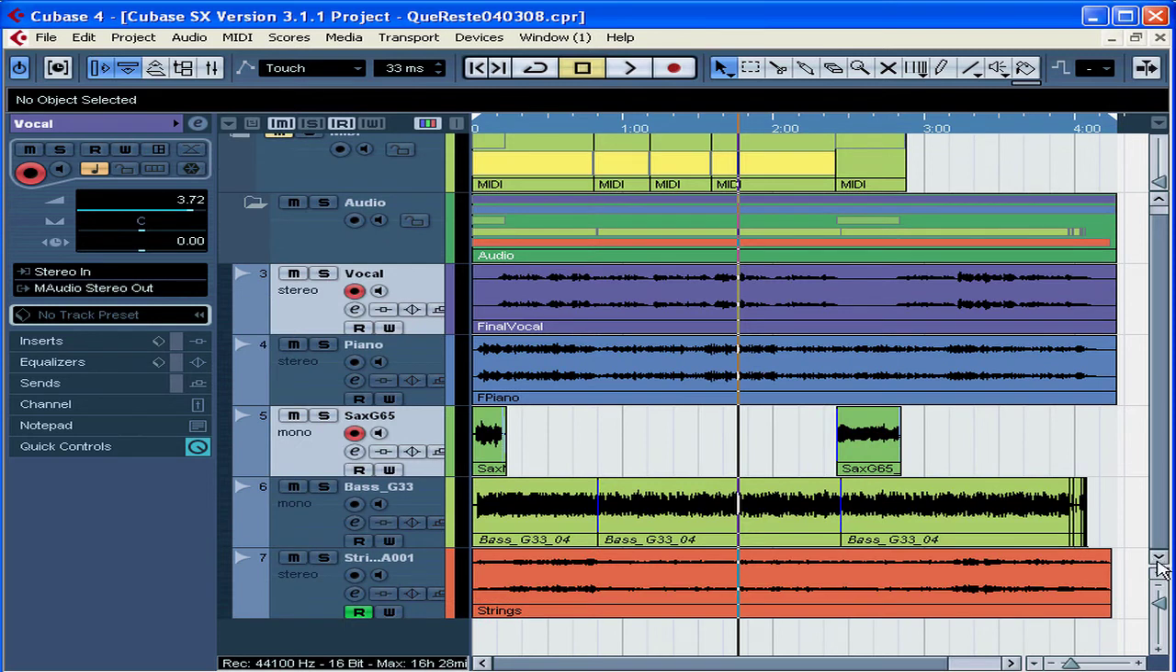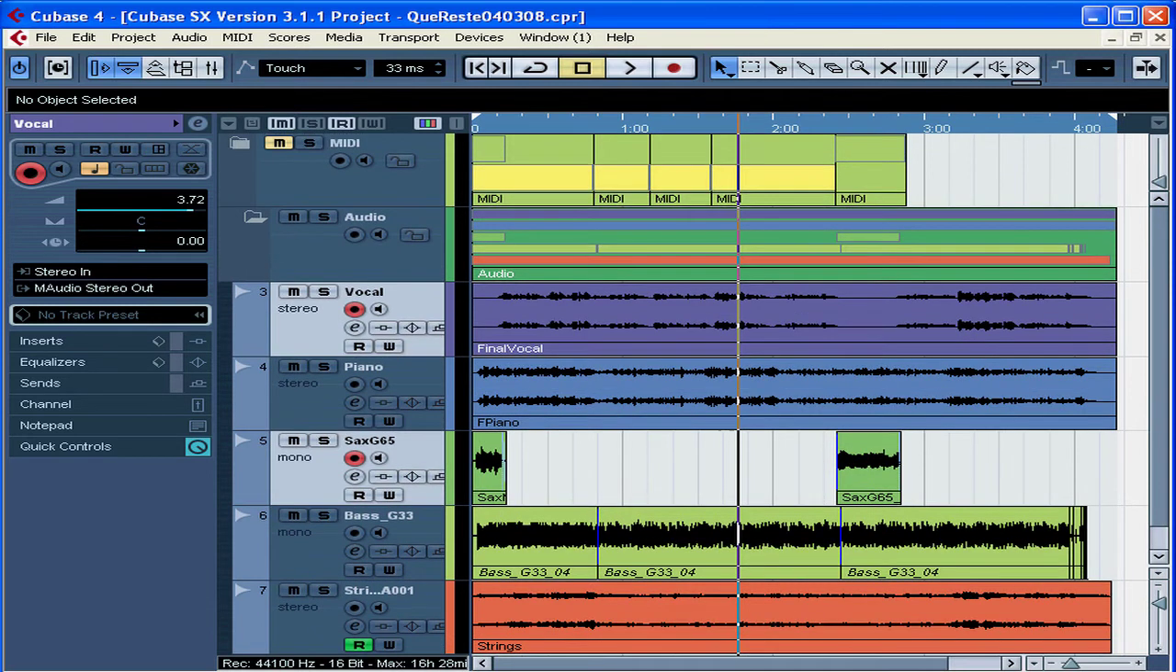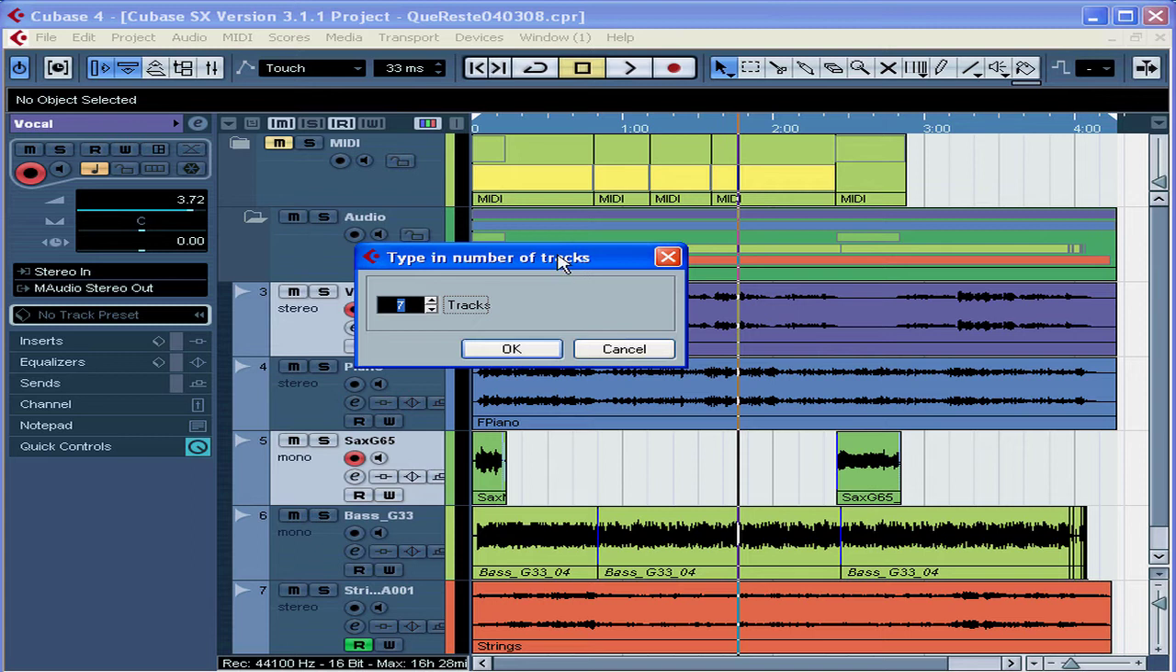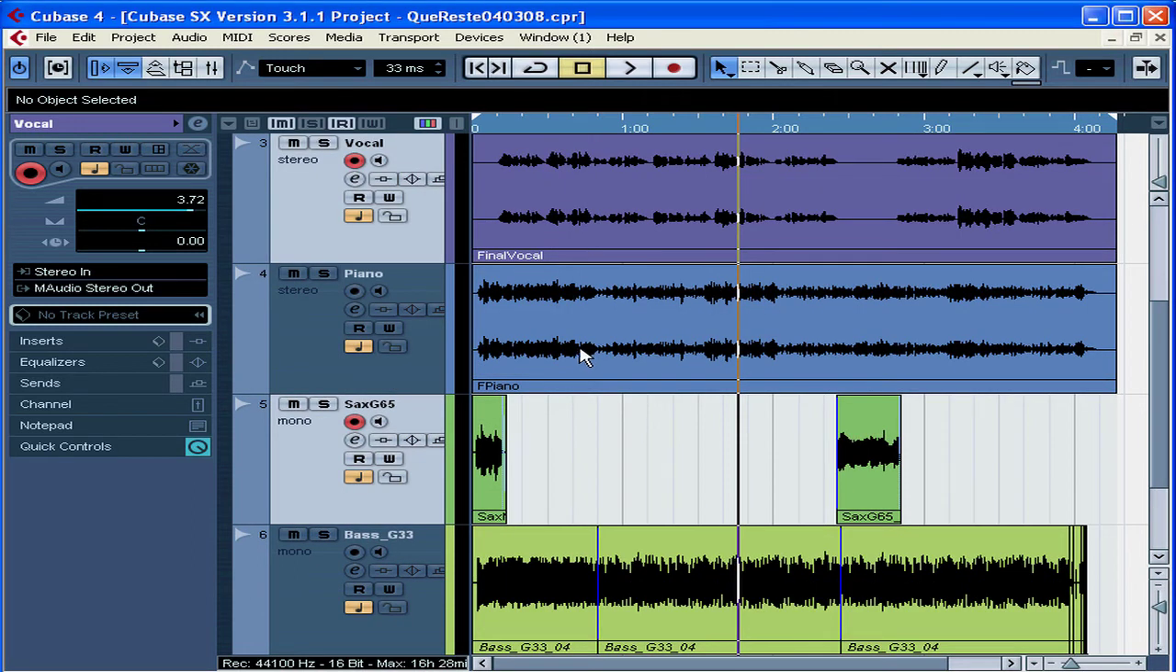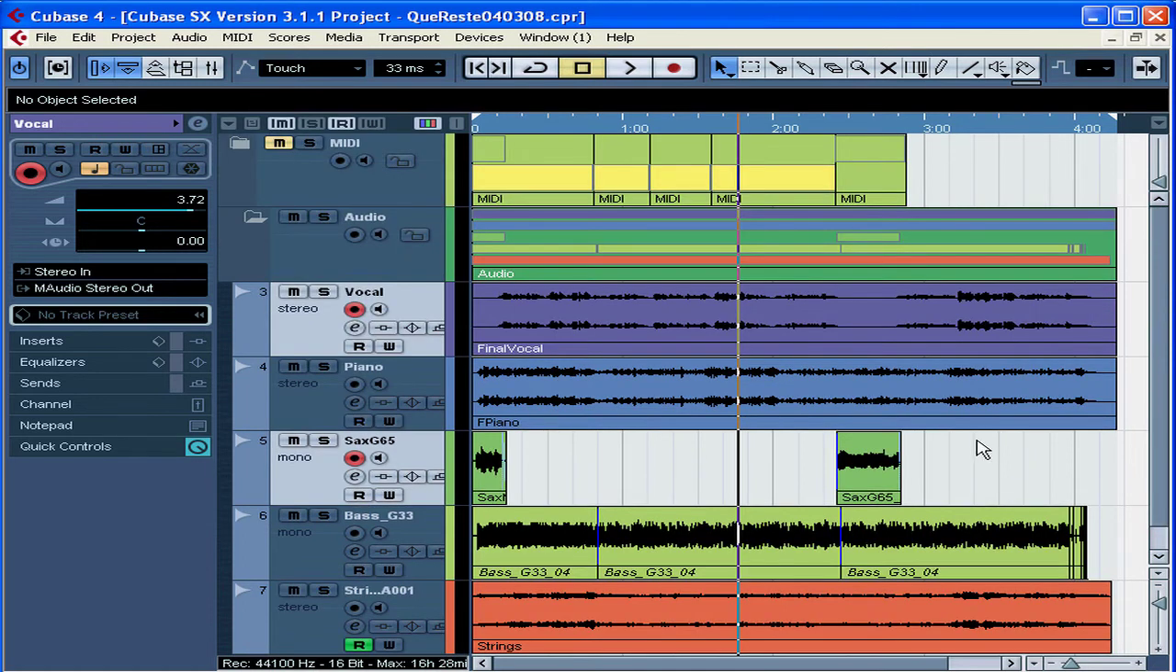I can fill up my whole screen with all my tracks. Or I can enter any number of tracks that I want to fit on my screen. Let's restore to full so we can see all of our tracks.